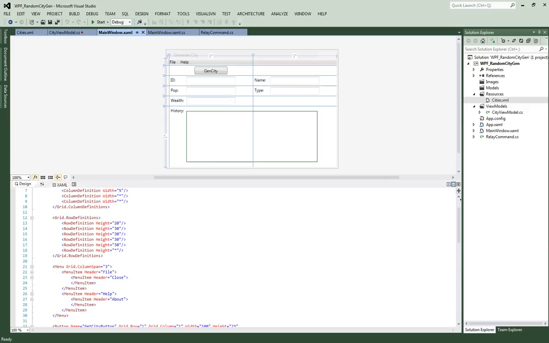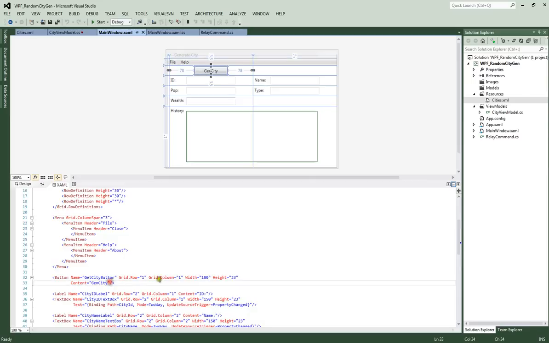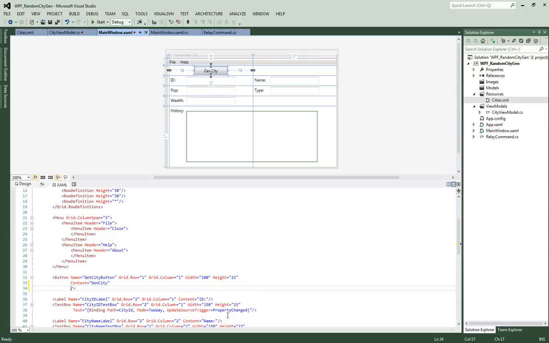And this is like the easiest part of this whole thing. So now we're going to go to our view. Let's go ahead and find our button. So here's our button, and our button has a content of Gen City. So I'm just going to go next row. We're going to create a command, and in that command, we're going to have a binding. So we did this earlier. And then it's just going to be GenerateCityCommand.